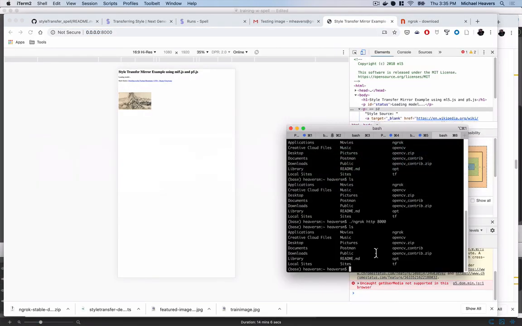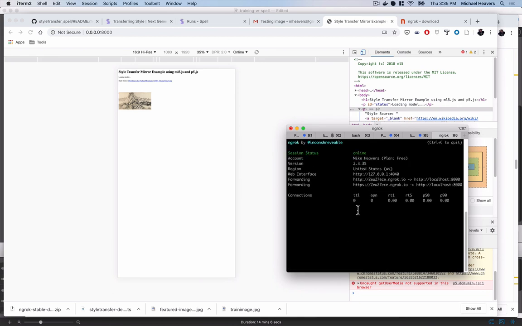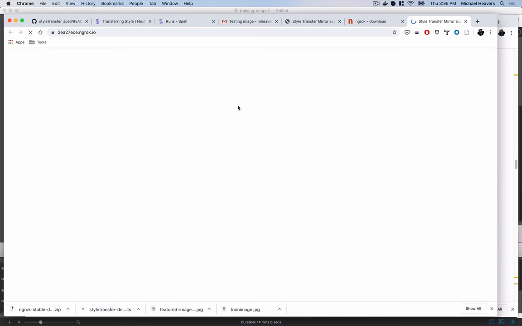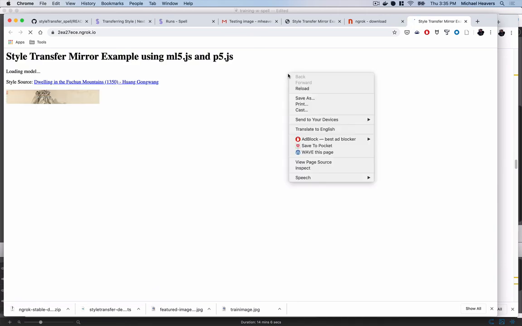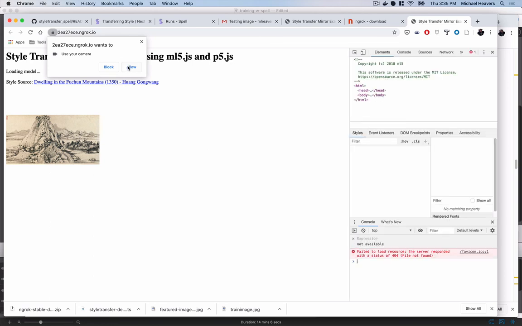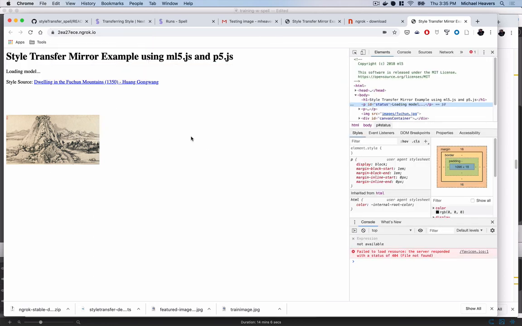So I'm going to go to my terminal, ngrok http 8000. It creates a secure tunnel. You'll copy this HTTPS URL, open it in your browser. It's going to load our model. And now it will allow us to use the camera because we're on a secure channel.